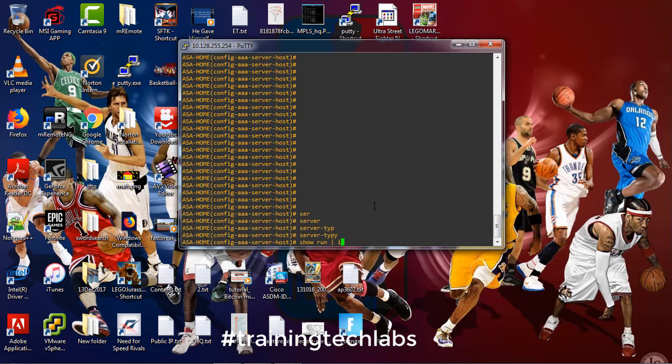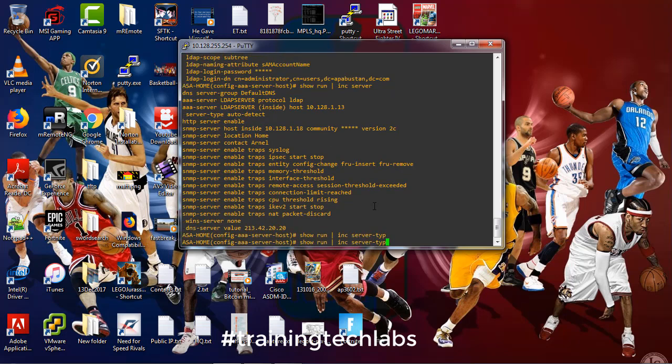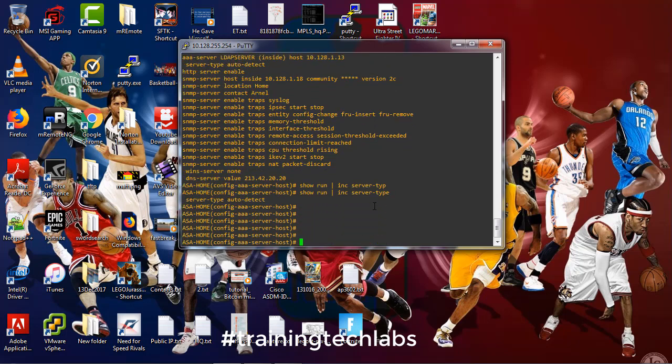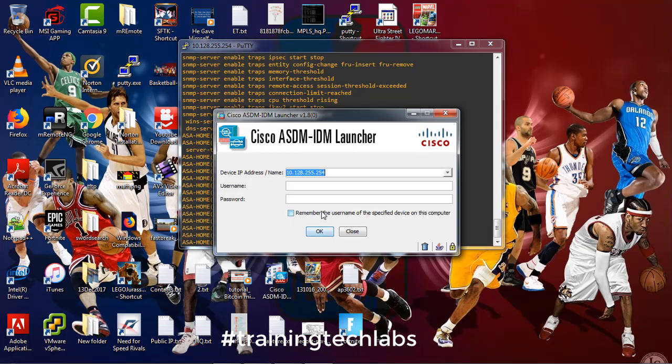Let me verify the server type that I use. I think I use all auto detect. Okay, looks good. All the configuration of the LDAP server is there. So now, let me verify. Yeah, it's there. It's time now to test this LDAP server, if the LDAP configuration is working. So let's go to ASDM and test it there and see if it's working.